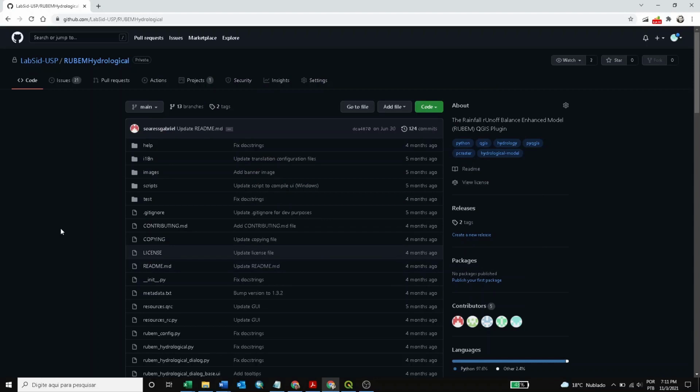Welcome to the RUBEM Hydrological QGIS Plugin installation tutorial. So today I will present how to install the QGIS plugin RUBEM Hydrological.